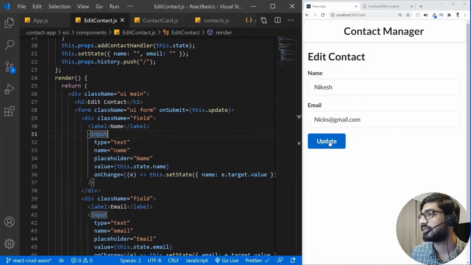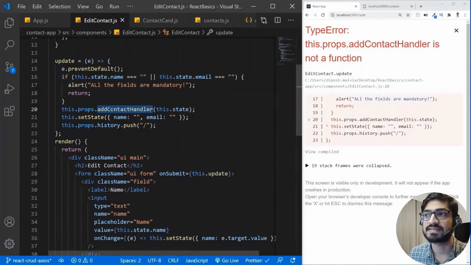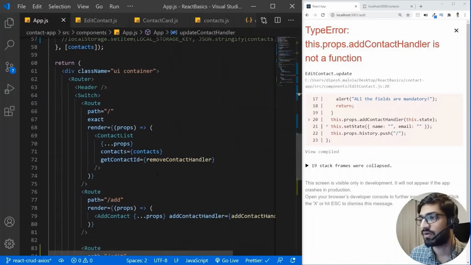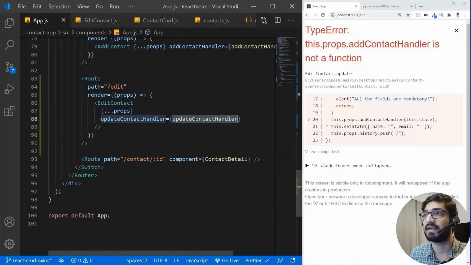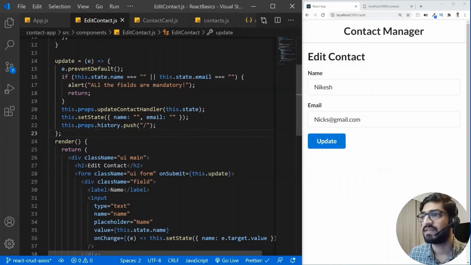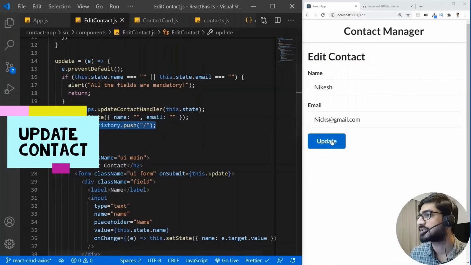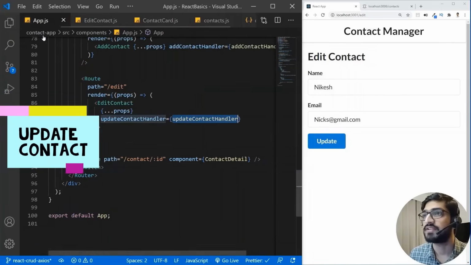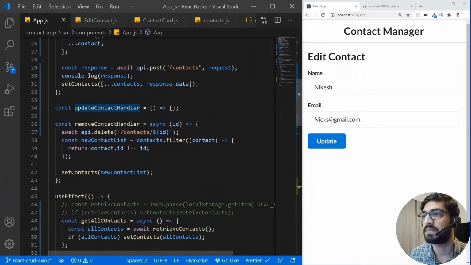So if I click on the update, we are going to get an error because this is the contact handler. So we have to change this contact handler to the one which we passed. The contact handler which we passed is the update contact handler. So let's copy this and let's add this here. All right. And now we have the update contact handler. This is going to give the state, which will contain the ID, name, and email address, so all the three fields. And then once we are done with it, we are going to clear the fields, and then we are going to go back to our contact list. So if I click on the update now, then it should be able to call this function, which is the update contact handler.